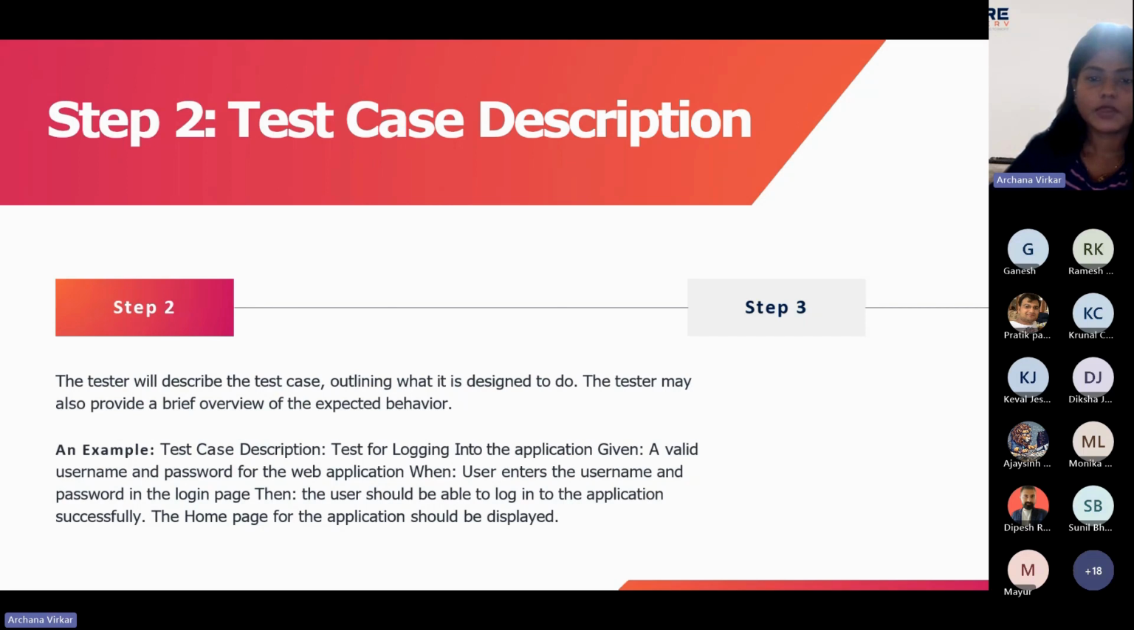For example, login functionality. We can take an example directly. Valid username and password for the application. This is the test case. So we need to verify if the user is logging in successfully or not with a valid username and password.